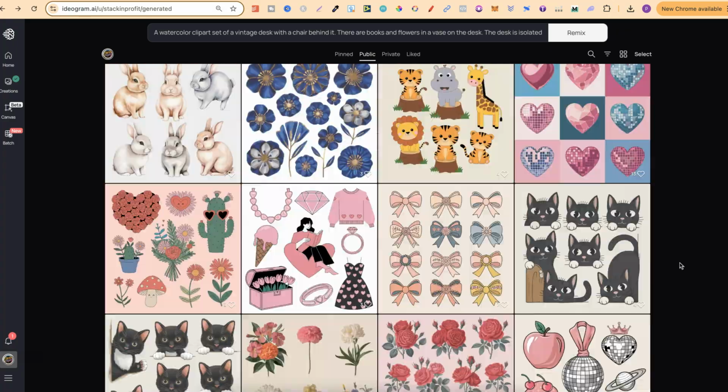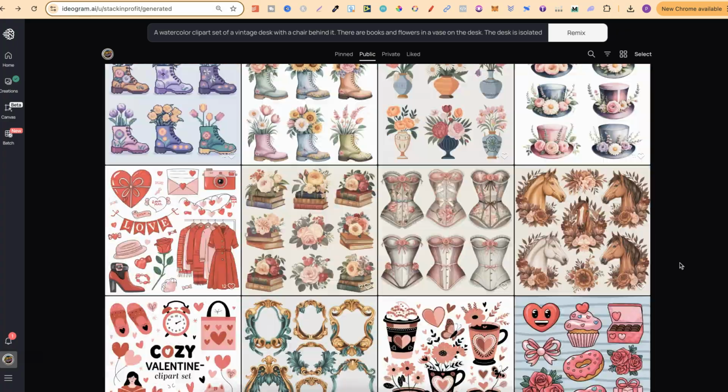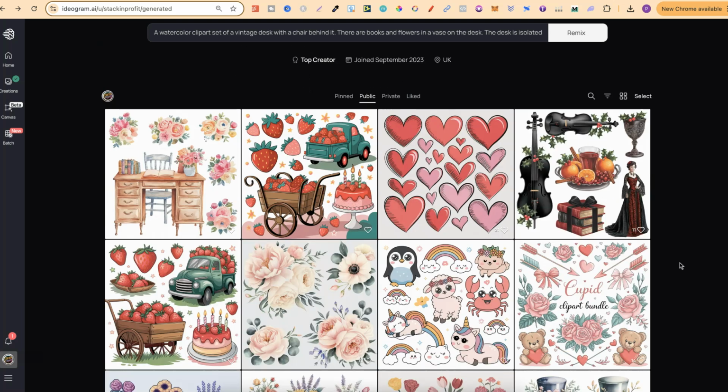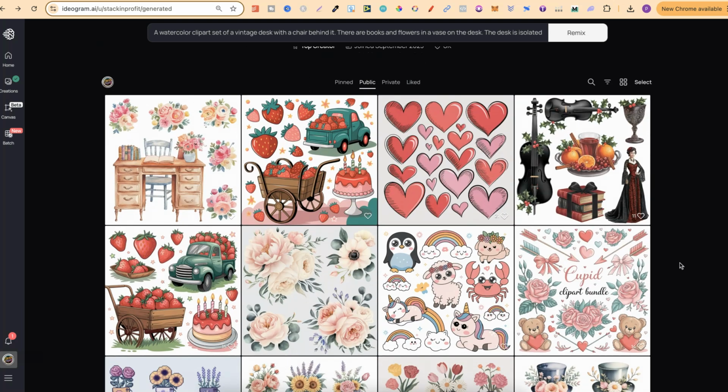And if you want to stay a lot more organised when it comes to your generations here on Ideogram, then give it a go with what I just shared with you, because it helps me stay a lot more organised, as you can see.